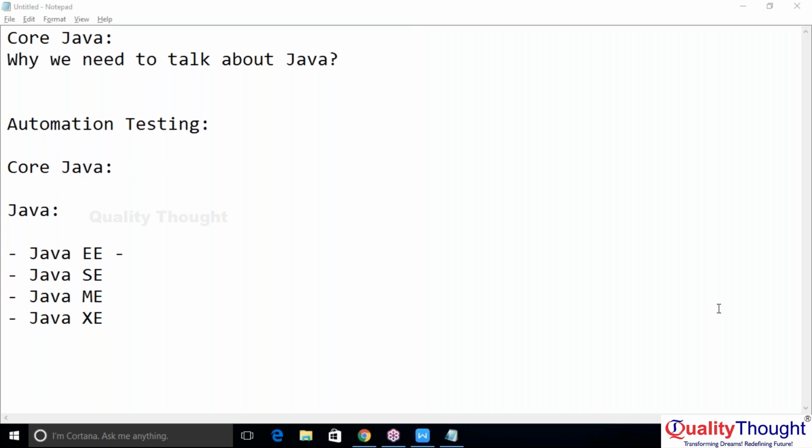Enterprise edition, standard edition, ME. What is meant by ME? Enterprise edition, standard edition is fine. ME is nothing but micro edition. That is correct.